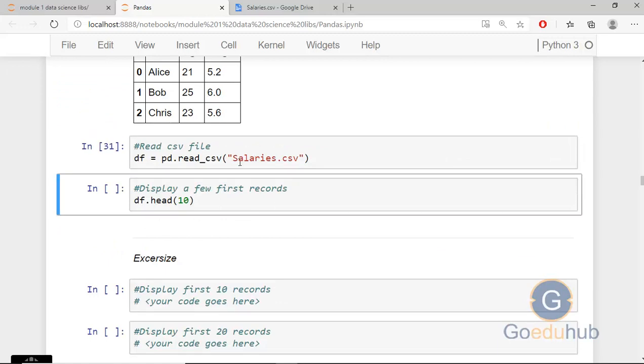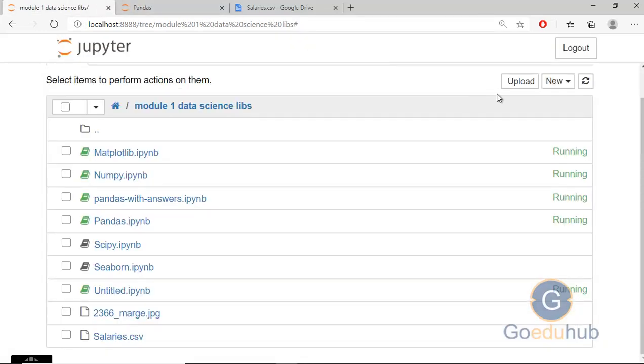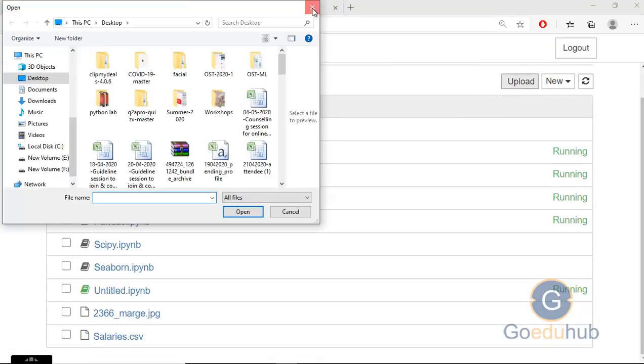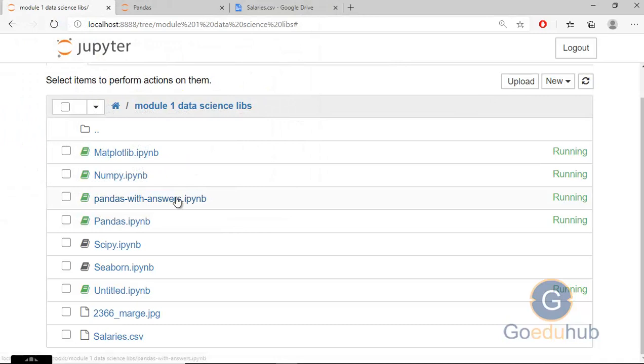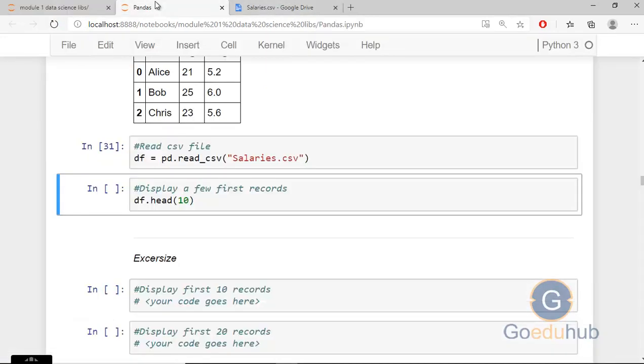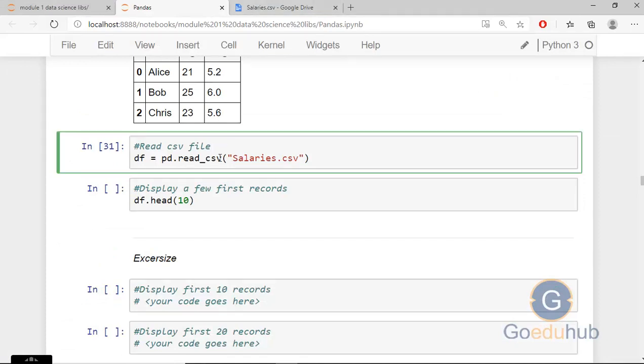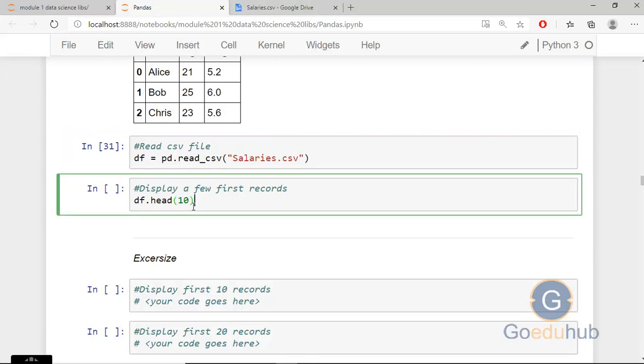You can download this file and give here the complete path of the salaries.csv file. Otherwise, you can upload it in your current folder by clicking over here. I have already uploaded it, so I don't need to upload salaries.csv. Now I have read this file using the read_csv function. I need to check what data is inside this file, and whether my function is reading the file correctly or not.